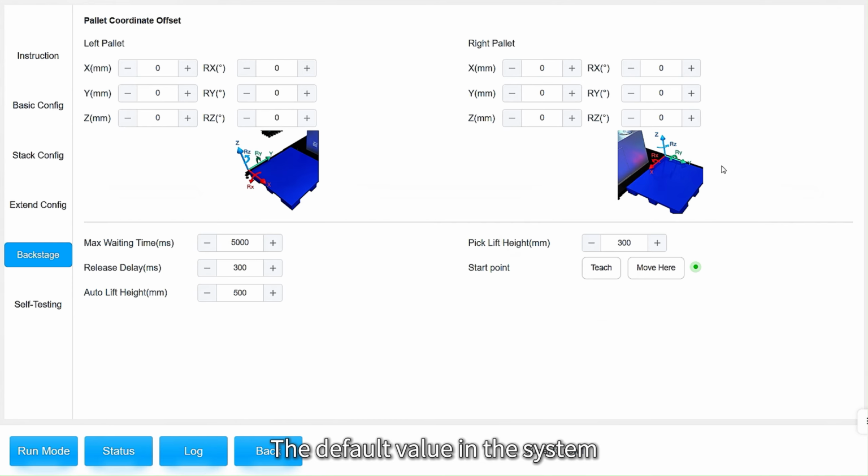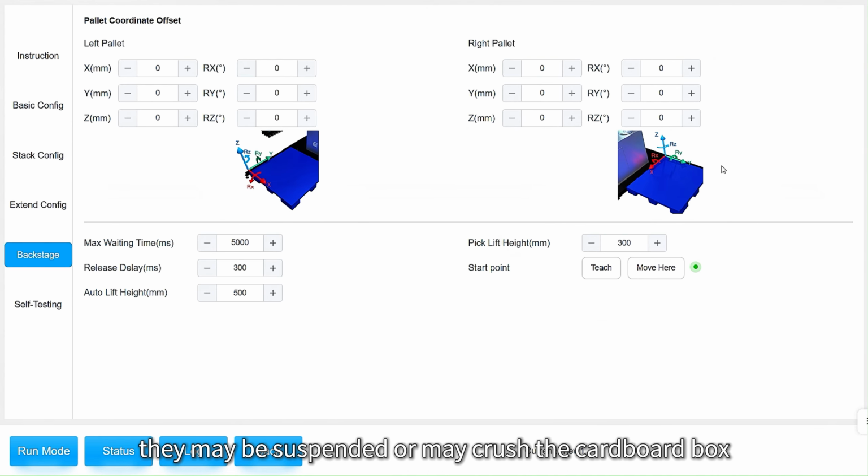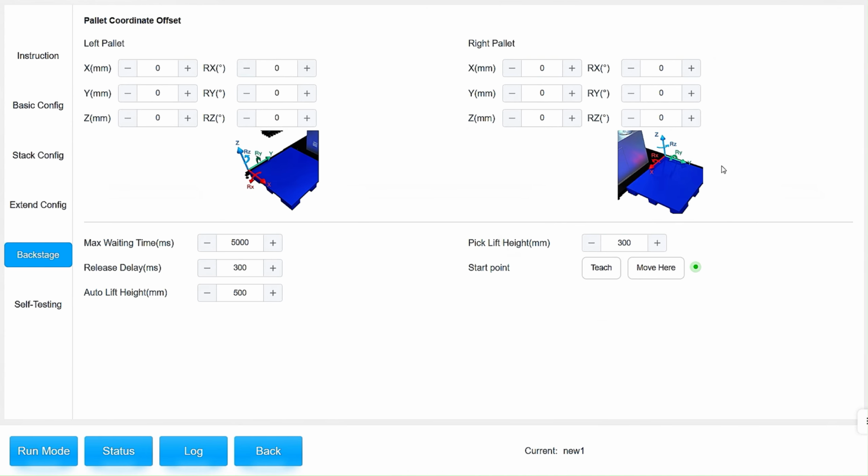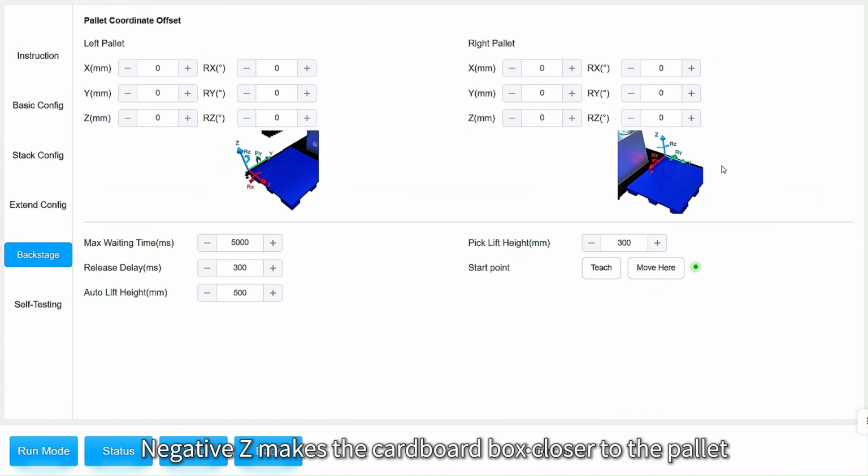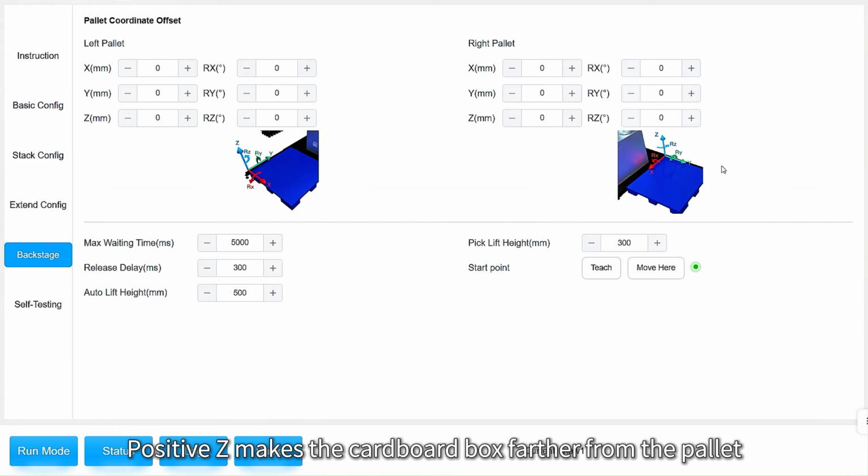The default value in the system is fixed. But if the pallet is higher or the pallet is lower, when placing the first layer of boxes, they may be suspended or may crush the cardboard box. It needs to be adjusted via the Z value. Negative Z makes the cardboard box closer to the pallet. Positive Z makes the cardboard box farther from the pallet.